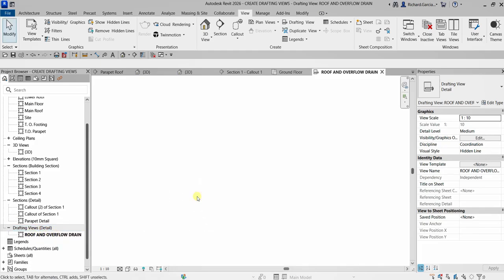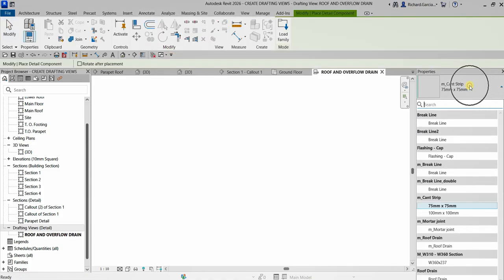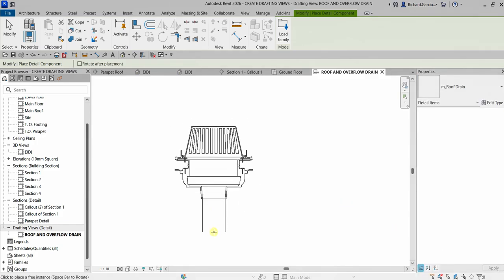So this is just a 2D element. We are going to add a detail component since it's just a 2D element. Okay, so it's now loaded in this exercise. I'll be using the roof drain. Okay, and then I'm going to pick here. There you go, and then Modify.